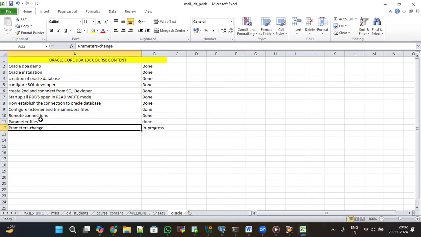Okay, so we saw parameter files last class. What are parameter files, and what is the difference between the P file and the SP file? How to start the database with the P file and with the SP file. What is the default file created? We saw everything. So let's see today how to change the parameters in Oracle database. Okay, so this is the topic.